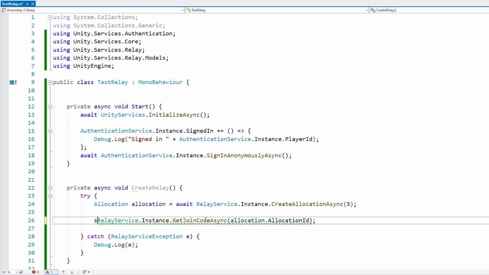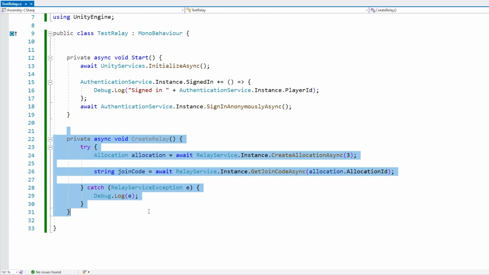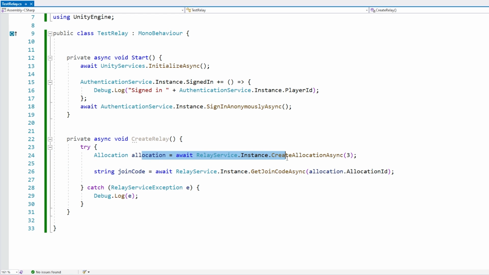Then this is going to return a string. So it's a string for our join code. And again, this is awaitable, so let's await. Okay, so that's it. It really is this simple. With this, we are creating an allocation on the relay and then getting the join code to join that allocation. The string that we get here is going to be the code which we can send to our friends so they can connect to the same relay.